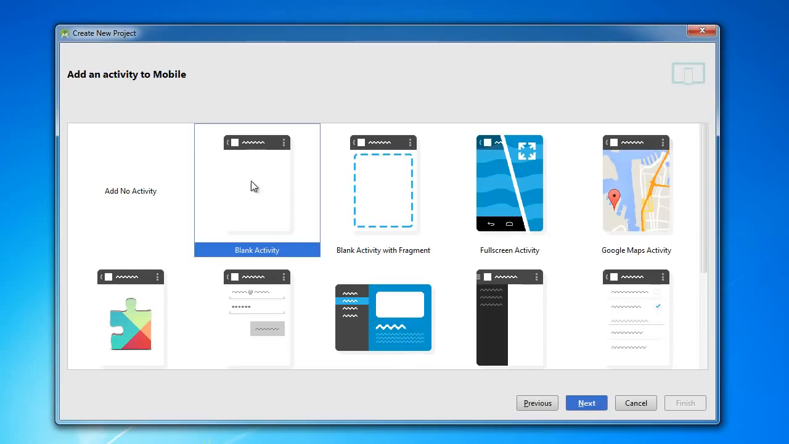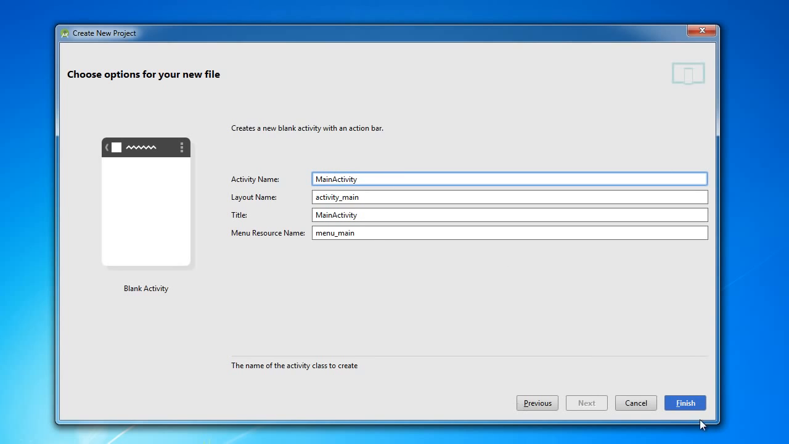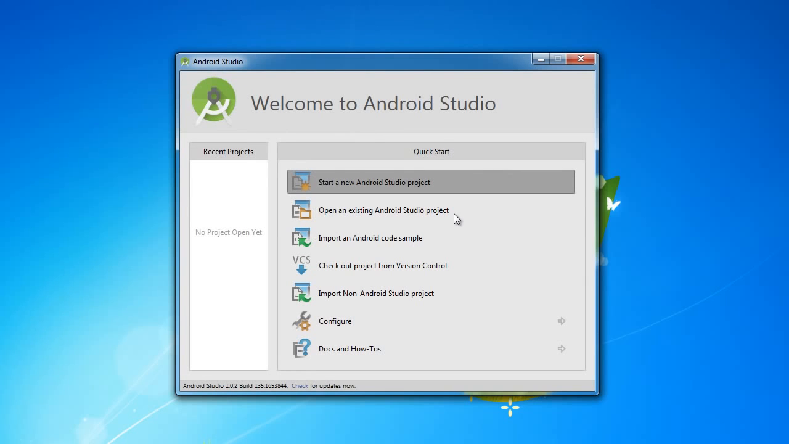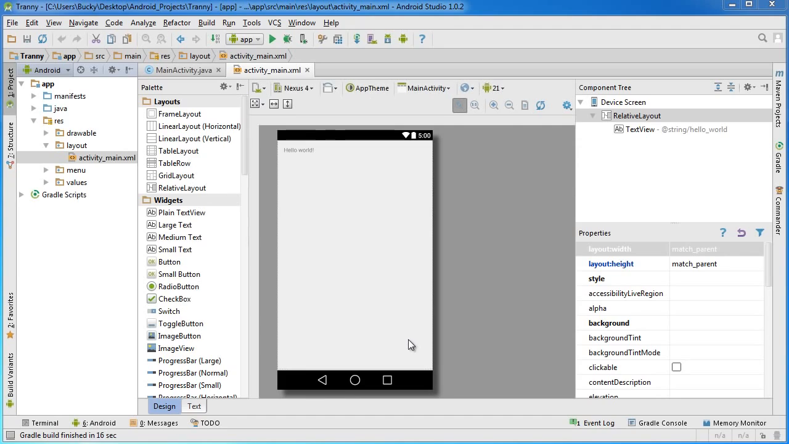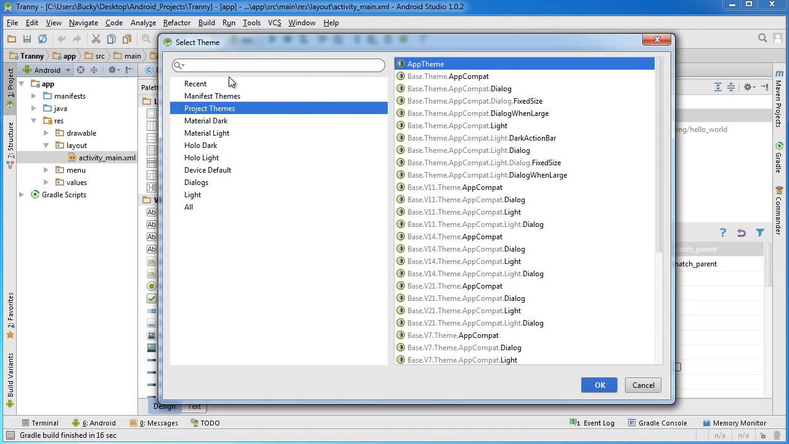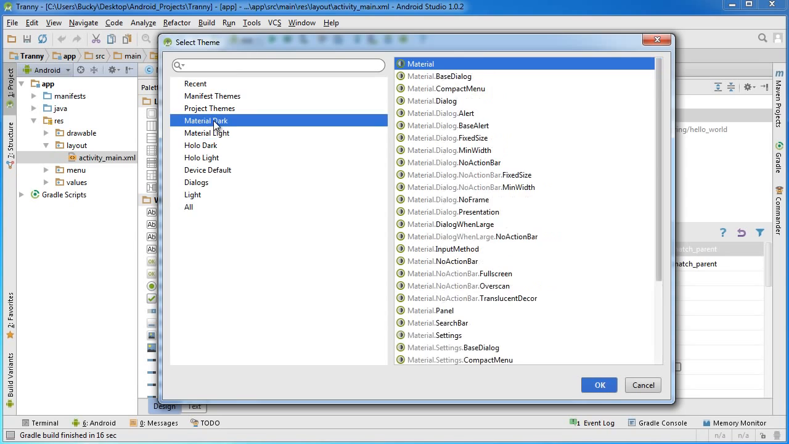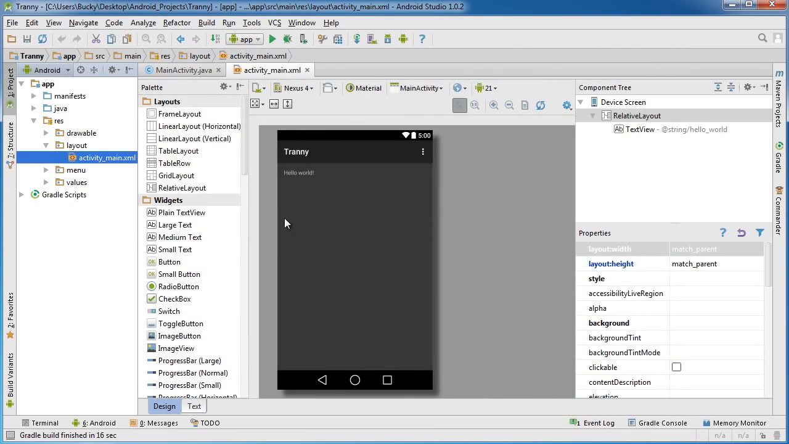Anyways, so let's go ahead and choose blank activity, next, and that's good right there. Doesn't really matter what you name it. Alright, so our interface is looking sweet. Let's go ahead and change this app theme to anything else. Let's do material dark. Let's switch it up a little bit.